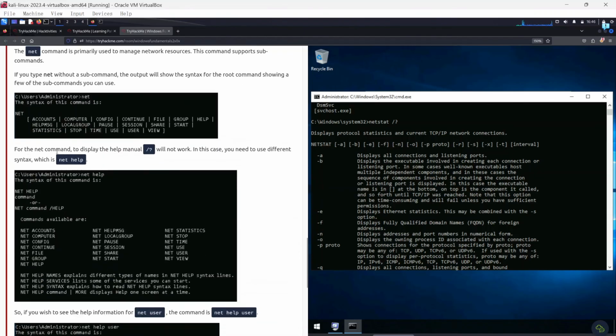For the net command to display the help manual, you know what to do. /? will not work. For the net command, in this case, you need to use a different syntax, which is net help. Okay, I see.